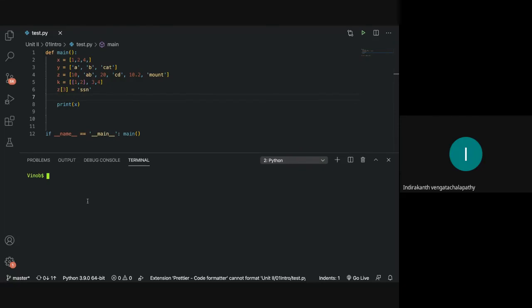Sir, in pop, you told the second version. Can I just show that? No, in the keywords you have written that one, sir. Yeah.